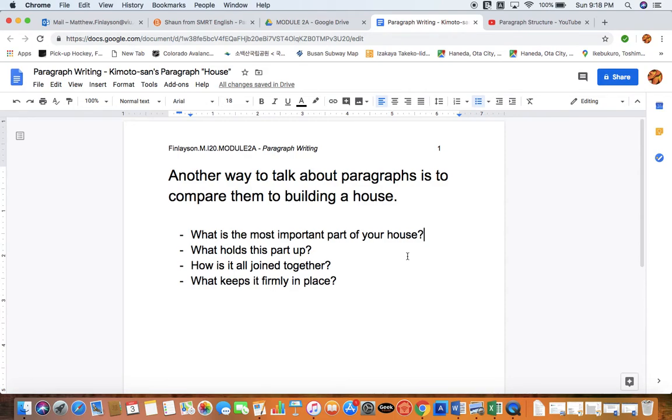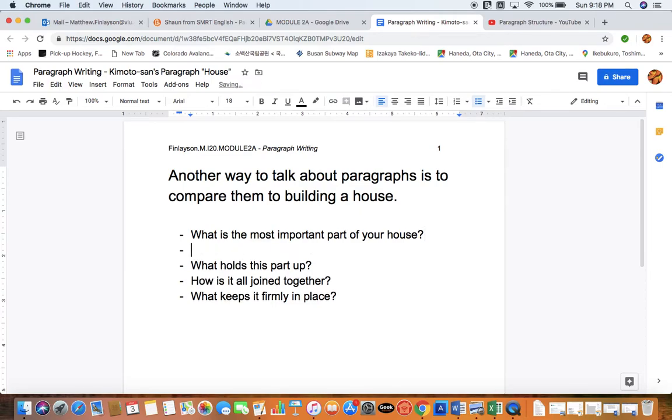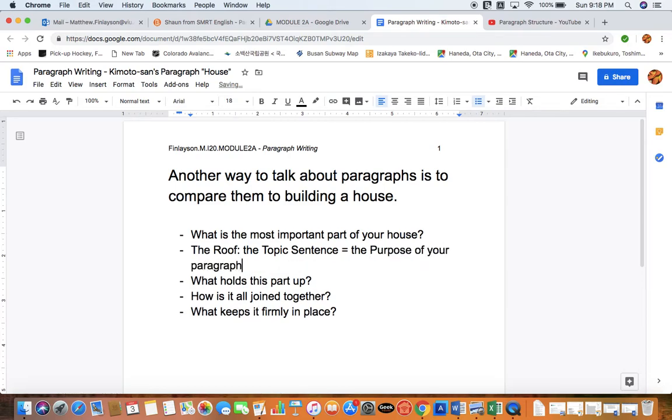So what is the most important part of your house? If you said the roof, you're correct. And so if you're thinking in terms of writing your paragraph, you also need a roof for your paragraph. And the roof of your paragraph will be the topic sentence. So topic sentences are used to clearly tell your reader what the purpose of your paragraph is going to be. So that's one of our key words.